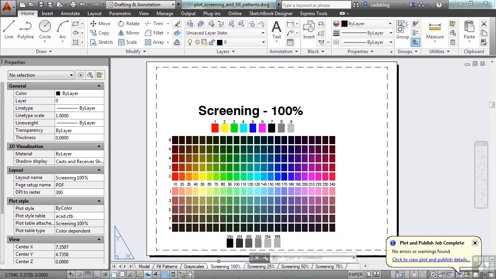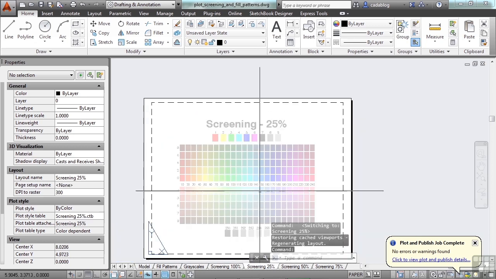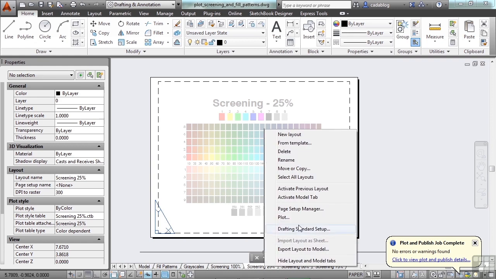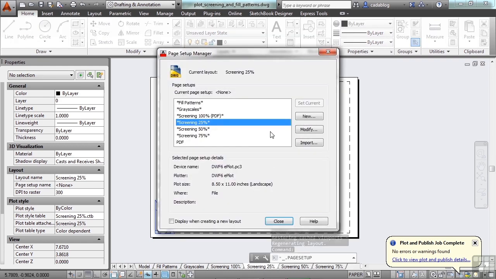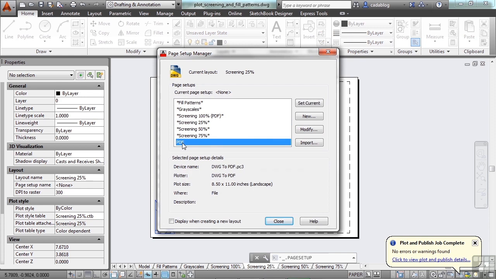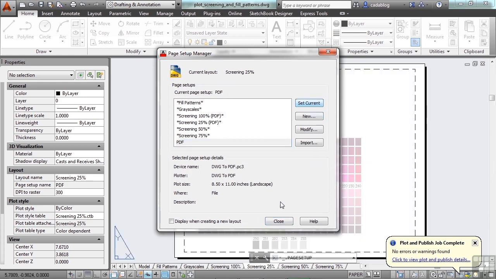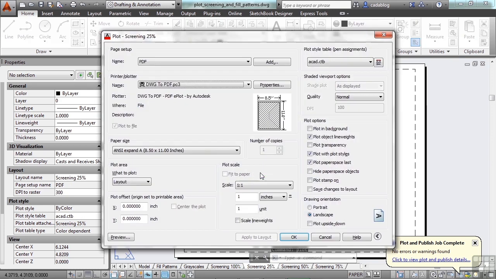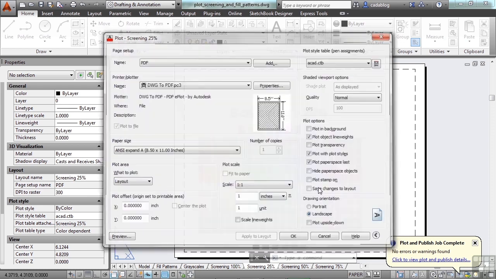So now let's go to another tab. This one is set to screen back at 25%. Then you can right click, go to the Page Setup Manager. I can assign this one to it from right here if I want. Set current. Click OK. And now when I go to plot, it's all set up. All I have to do is say OK. Save the file, and it goes.